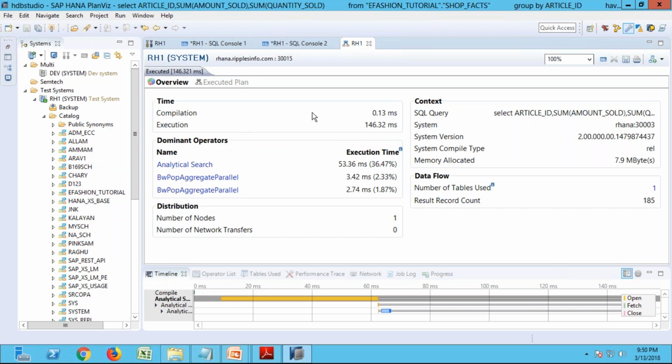You can see what is the compilation time, execution time, what are the major operators we have, dominant operators we call them as. Whether your execution is happening on single node or multi-nodes. If it's multi-node, network transfers you have. So what is that query and system on which it's executing, version, memory allocated for that, number of tables used. If you click on this, it will take you to the tables. The total result count you have also will be shown. And it gives such detailed information here.